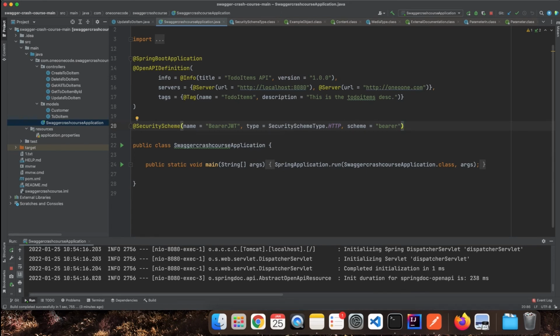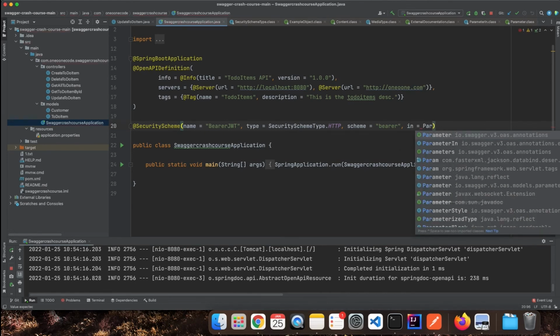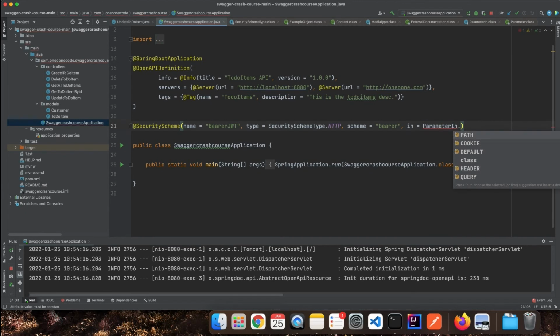So there's no need to define this one, but if you want to change it for any reason, you can use "in", as we said, the parameter "in" before. Maybe your bearer token is inside the cookie, or maybe it's inside a query. If you want to change it, this is how you can change it here. We can keep it at default, in header, so I'm not going to define that.